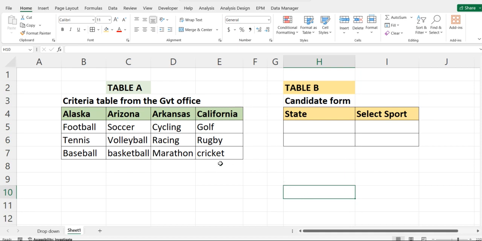Thanks, Sarah. To perform the operation, we'll have to create a name range first. Creating a name range for this case will be to assign the range of sports that are allowed for each state to their specific state names.